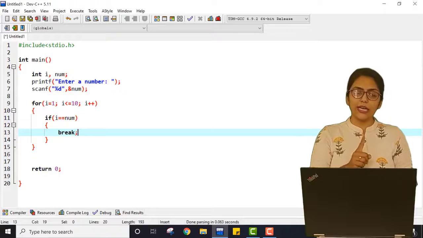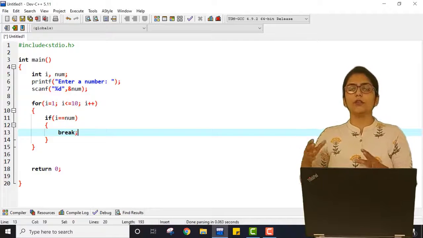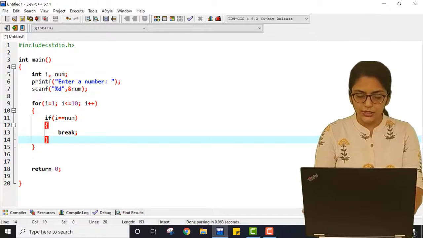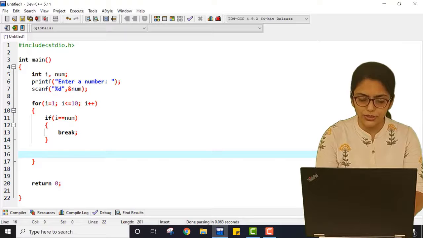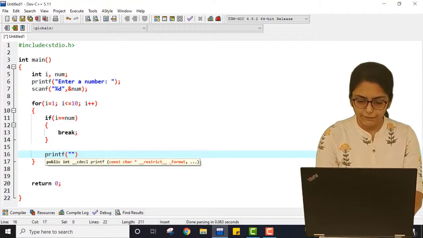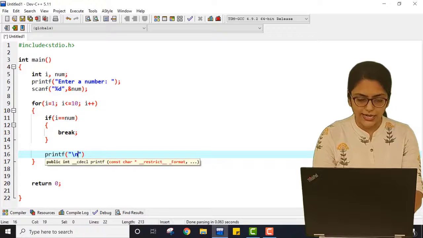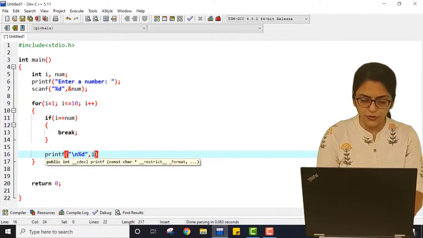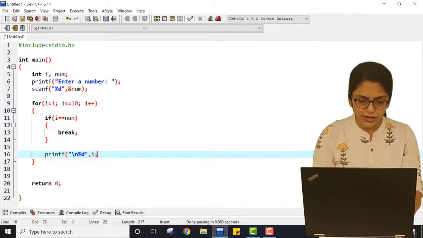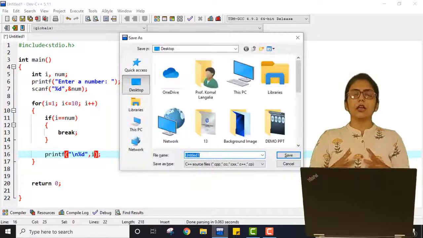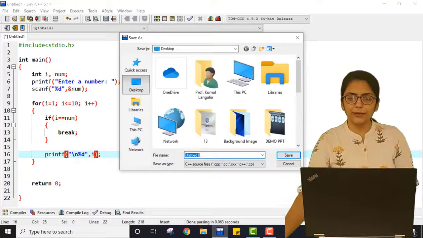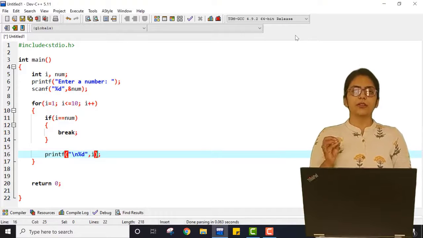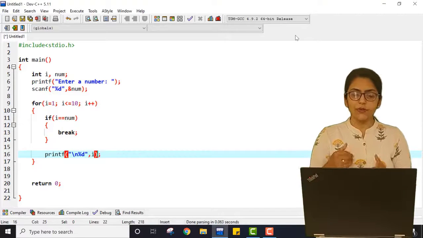It will be called only when the value of i is equal to the value of num that is entered by the user. Otherwise, regardless of this condition, I am just printing \n and I am printing say %d and I am printing the value of i. So here the value of i is printed only when it is not exactly the same as the value entered by the user. Otherwise not. We will see what is happening.